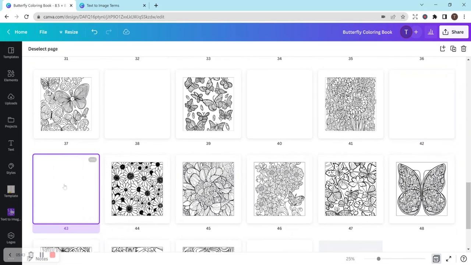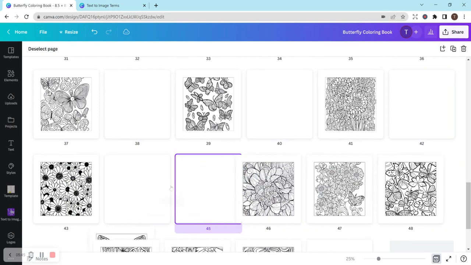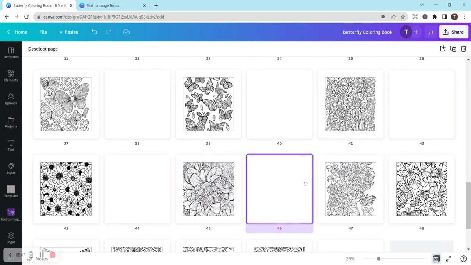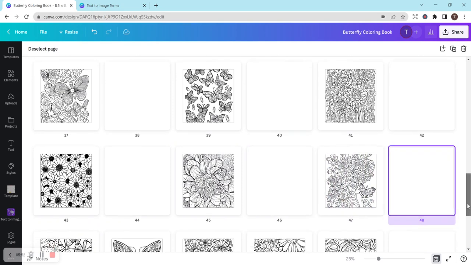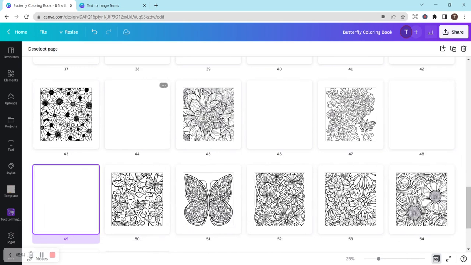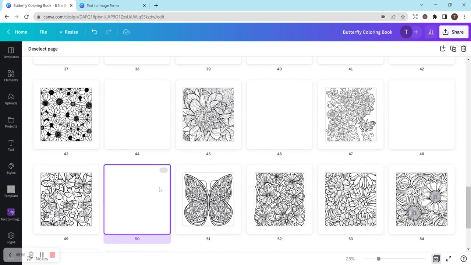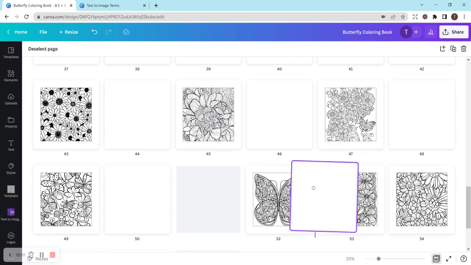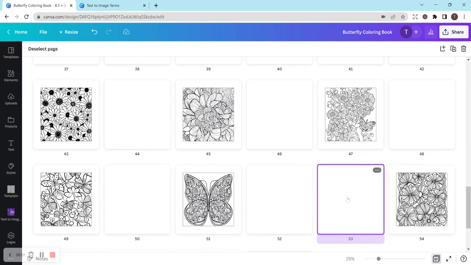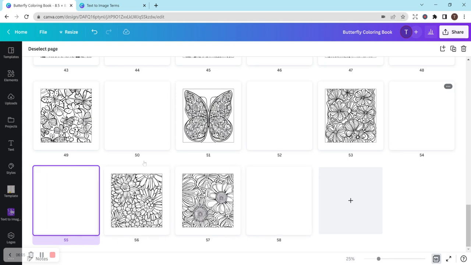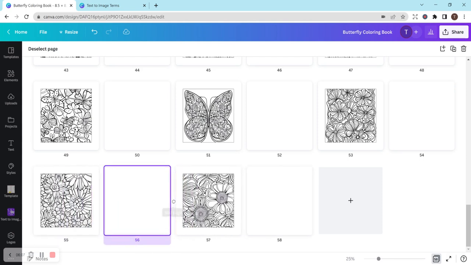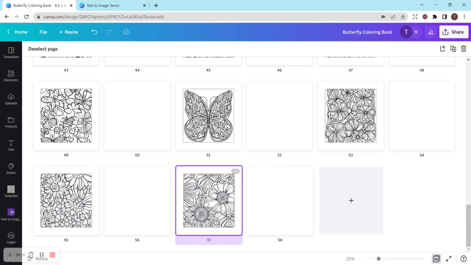So now I'm just going to add a blank page between all of these, and I'm not sure how many designs I actually have, so we're going to count that in a second here. I may just leave it at an awkward number, just for now. It seems like some people with coloring books don't always have a set number, so I may just do whatever number this is. So let's see here. Looks like we have 58 pages.